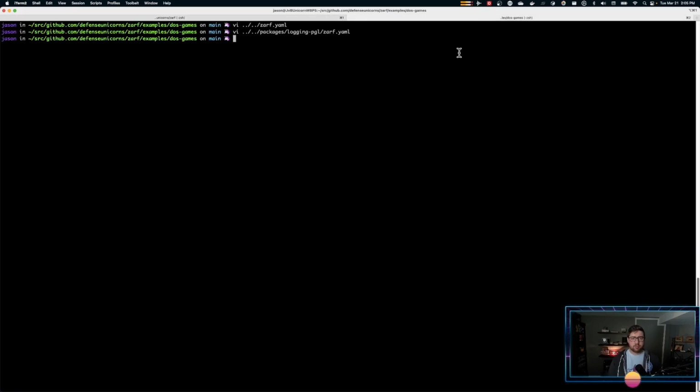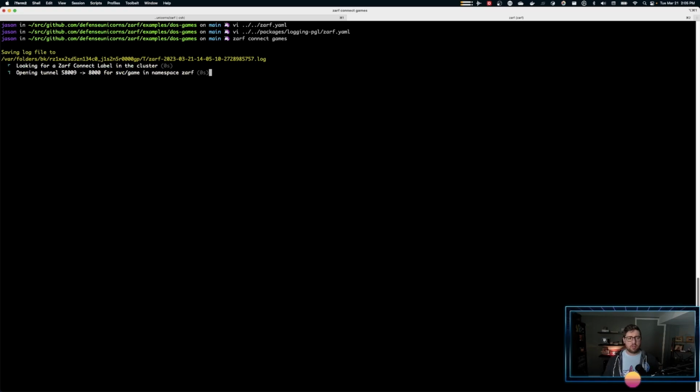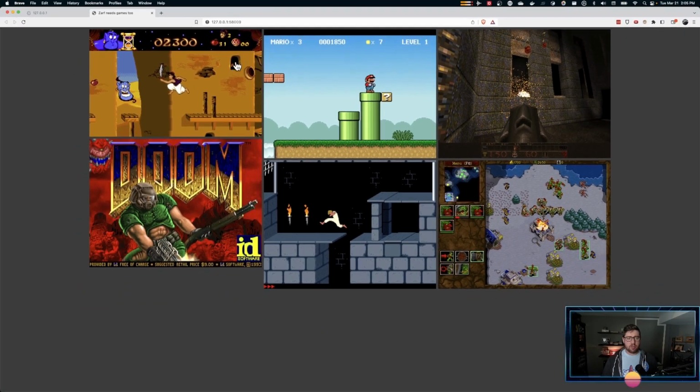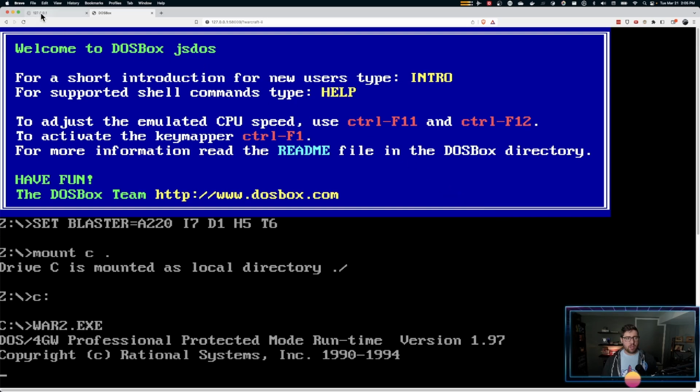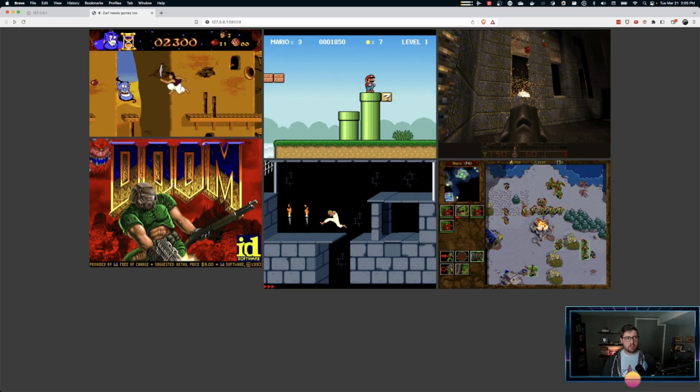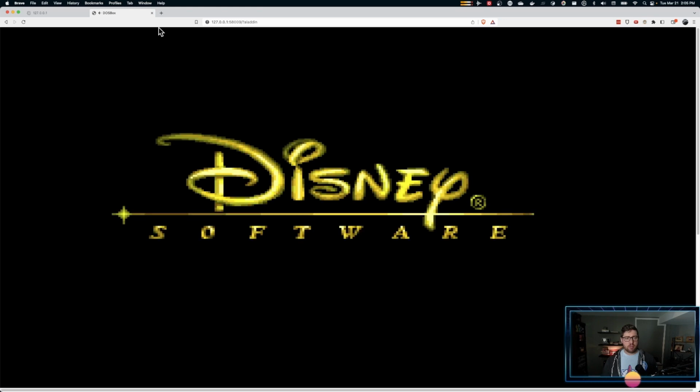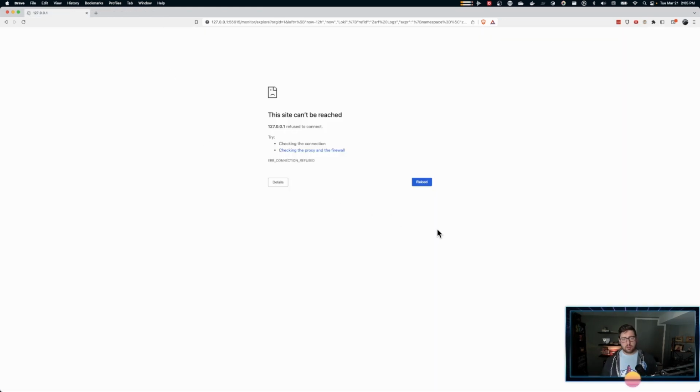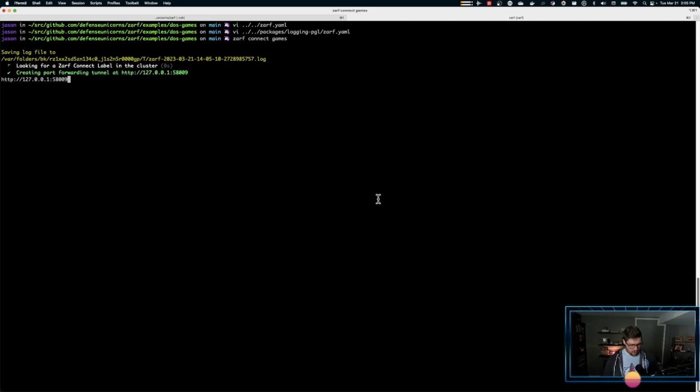And let's create some logs. So Zarf Connect games. We just want to make sure that we have this doing a few things. We'll hit the reload. We'll hit Warcraft. We'll unload that. Do it one more time. Into Aladdin. All right. And we Control C to stop that process so it's no longer exposing that to us.